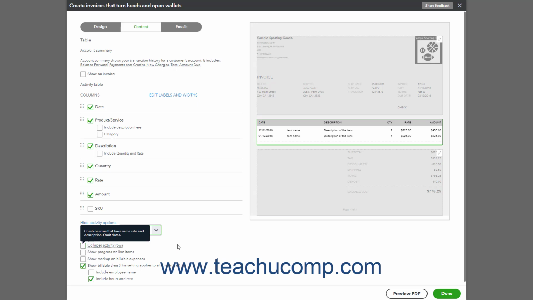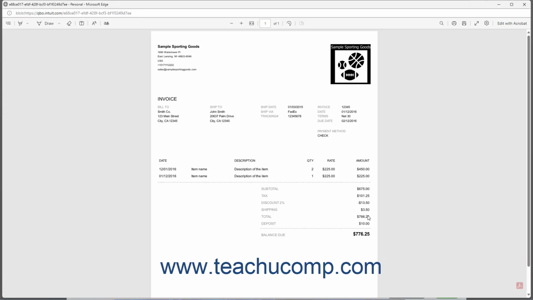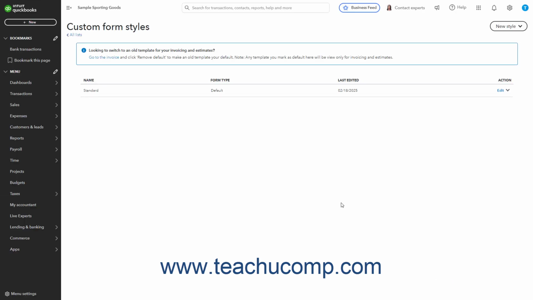After making your selections in the Activity Table section, you can click the Preview PDF button at the bottom of the page to preview how the invoice will appear in a separate window or tab, which you can close when finished. You can also make any other changes you want to the invoice by using the other options in this page. After making all the changes you want to the invoice, click the Done button in the lower right corner of the window to save it. You are then returned to the Custom Form Styles page. You can refresh the page to show the new custom form style in the list if needed.